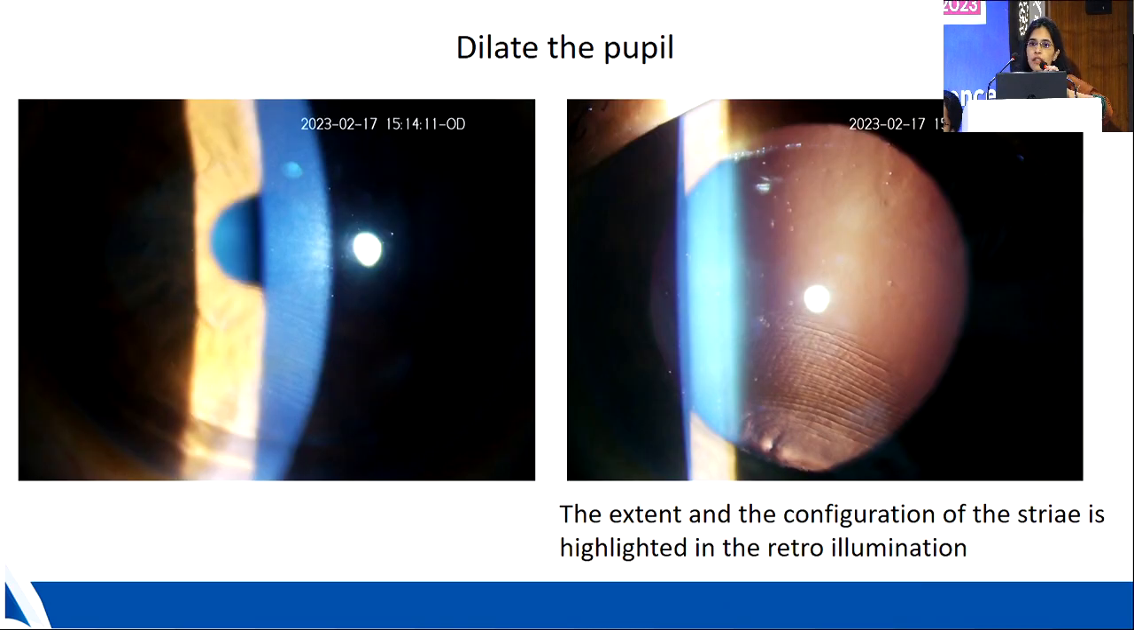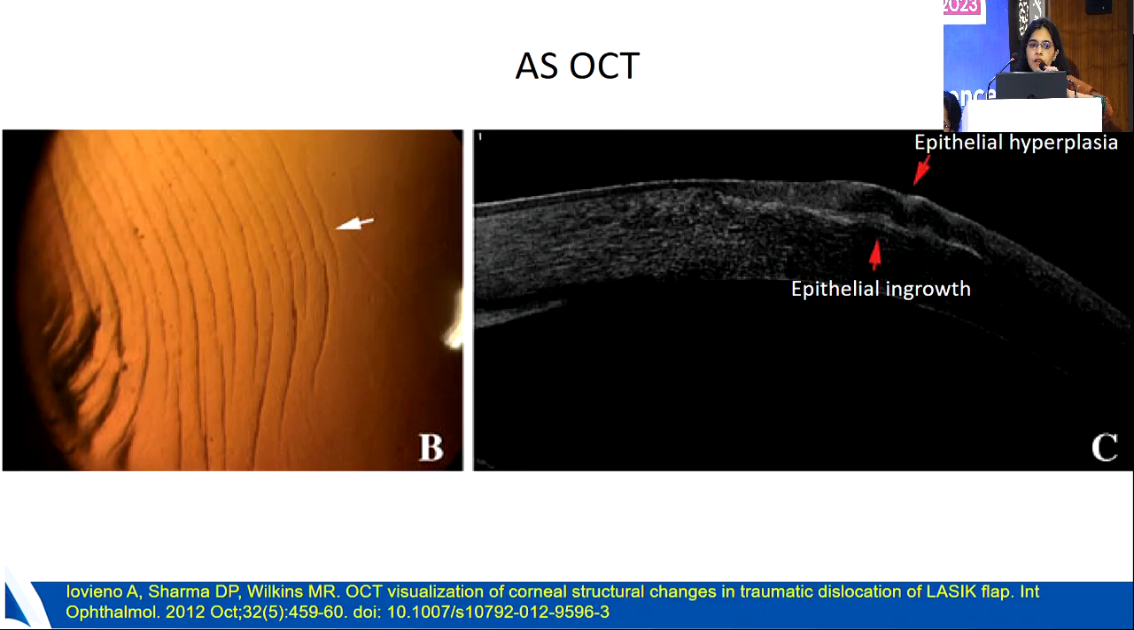We should always see the eye again after pupillary dilatation, because pupillary dilatation makes it very easy to delineate the striae, and we also know the extent and configuration of the striae. ASOCT will help us see whether any epithelial hyperplasia has happened. Also in this picture we can see a hyperreflective layer which is epithelial ingrowth.